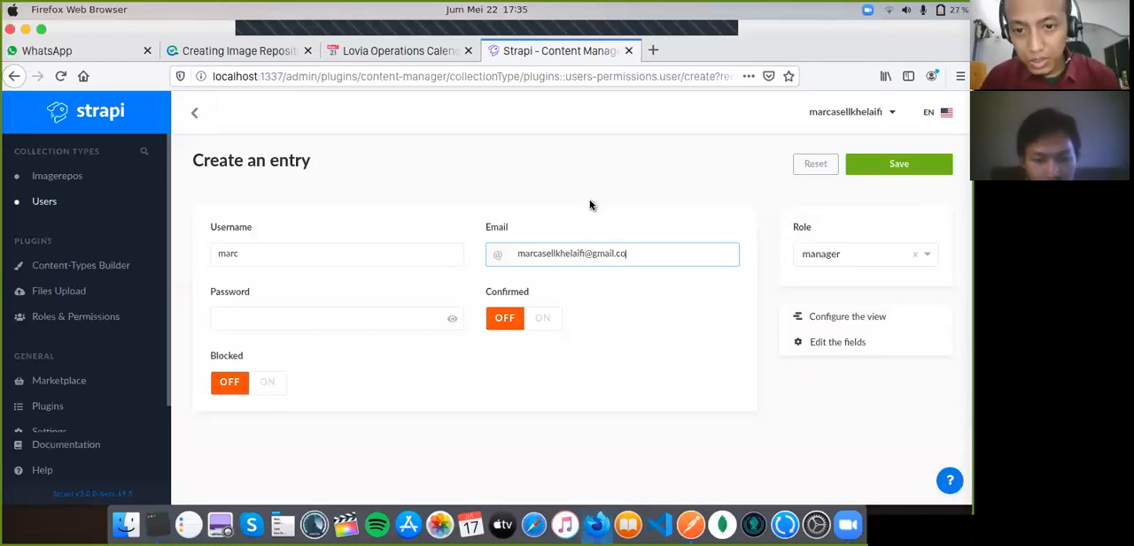In Strapi, I think you only have one role per user, yeah. But in other security frameworks, one user can have multiple roles. But in this case, there is just one role.